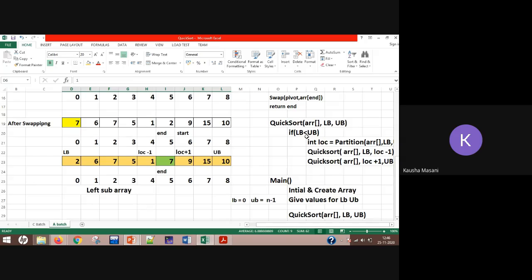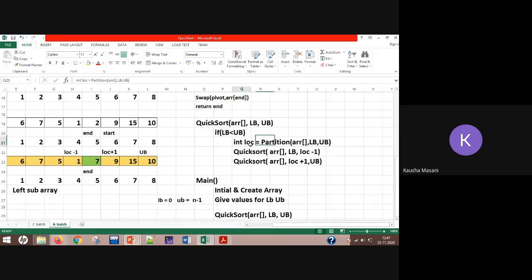तो इफ योर लोअर बाउंड इज लेस देन अपर बाउंड, तो आपको क्या करना है? एक इंटीजर लोकेशन लेना है. ठीक है, ये लोकेशन क्यों ले रहे हैं? क्योंकि इस लोकेशन से हम अपना लेफ्ट सब एरे और राइट सब एरे डिसाइड करेंगे. तो ये वो लोकेशन हो गई. ठीक है, अभी देखो इंटीजर लोकेशन में आप क्या कॉल करवा रहे हो? What are you calling at the integer location? The partition function. Okay, so that is again one more user defined function.